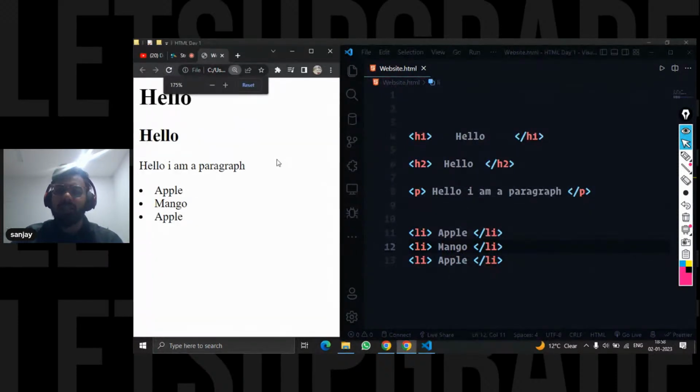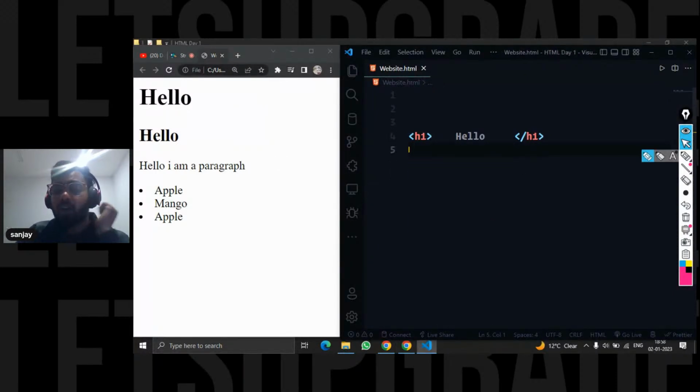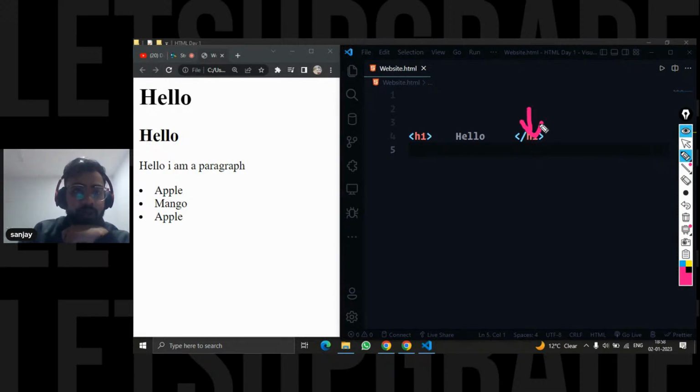There are so many tags and you can use them. Let's move to the next part, which says not all the tags are going to have a closing part. We have some tags which do not have a closing part.